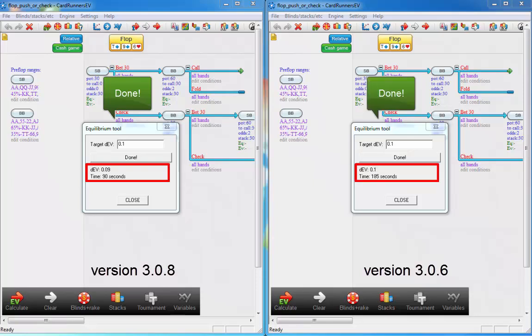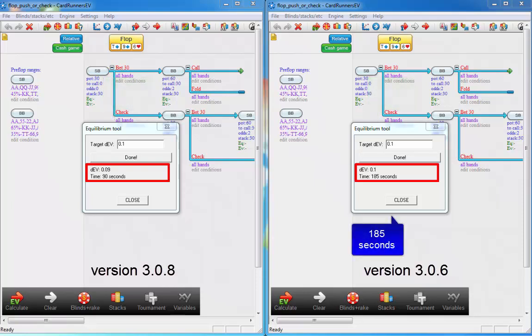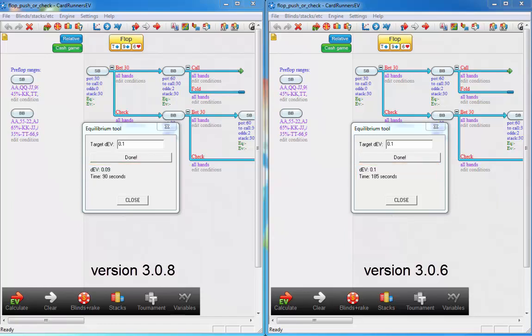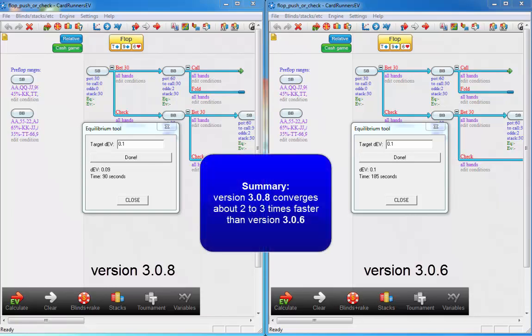And there we are. Whereas the previous version needed 185 seconds to get to a DEV below 10 cents, the new version only needed 90 seconds. Now, I could compare more files here, but I think this should be enough to give an impression. Basically what you'll see in all files is that V3.08 gets to the solution 2-3 times faster than the previous version.